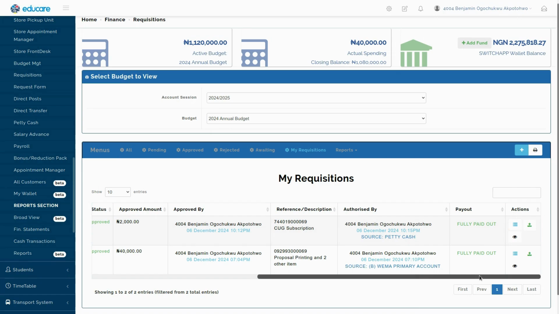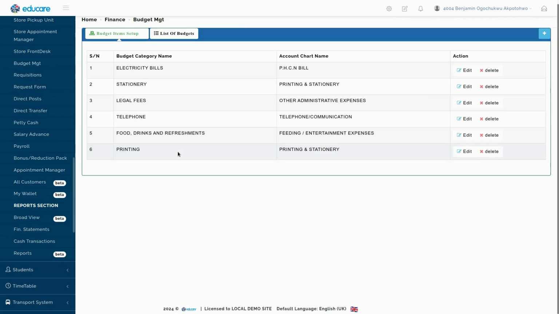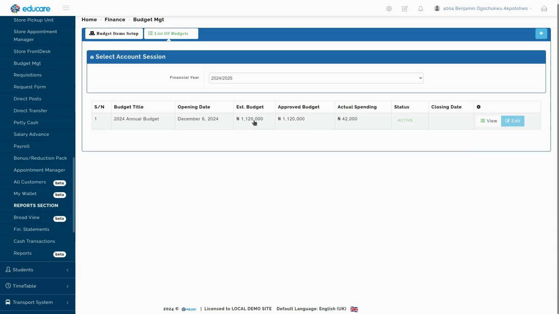So now, what of the budget? How does all this culminate in the budget schematics that we set in the first place for these expenditures to be recorded in? Well, if we go back to budget management, we will find that the 1,120,000 naira that we estimated is already being spent. So right now we have an actual spending of 42,000 naira.